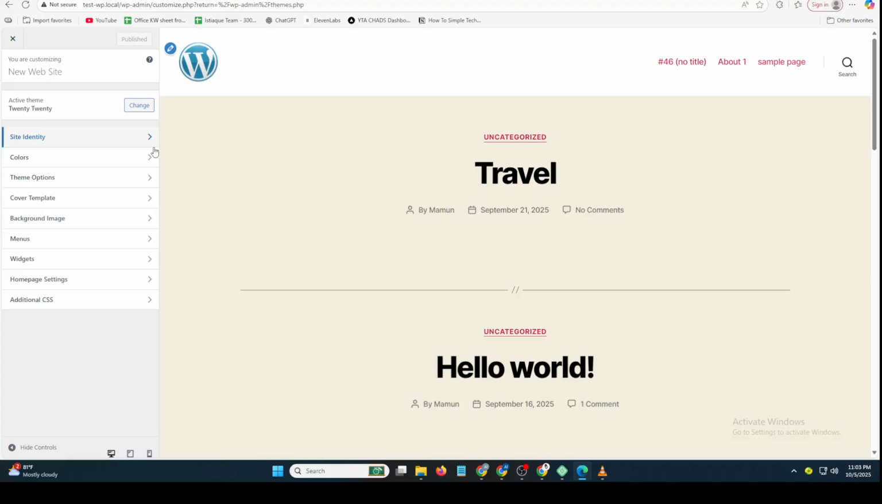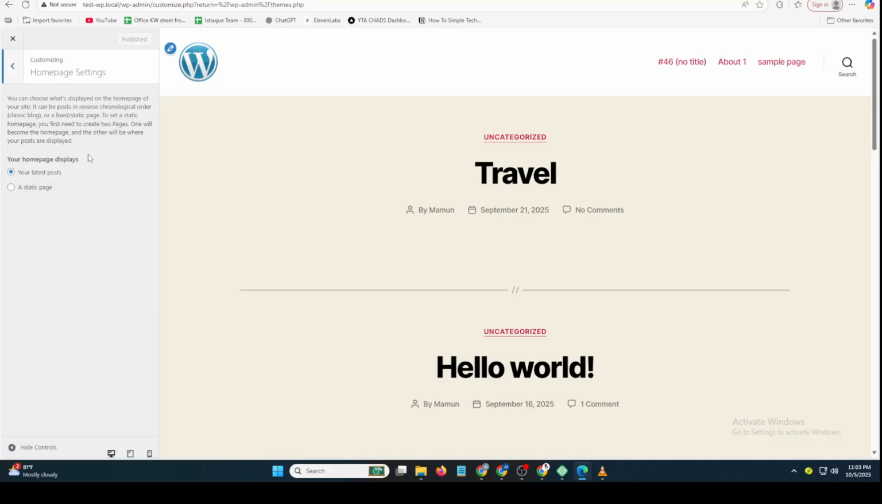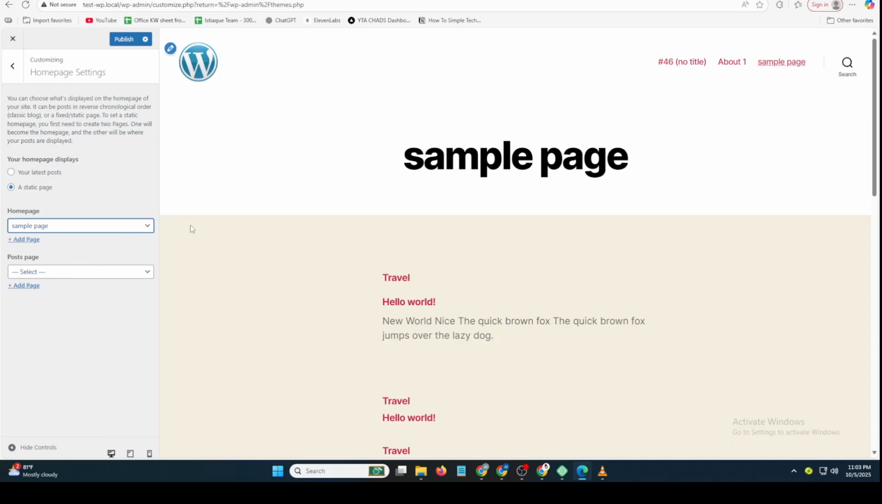Next up, we'll configure your homepage. In the customizer, find and click Homepage Settings. Here, you'll see an option labeled Homepage. Click it, and from the drop-down menu, select the page you want to use as your static homepage. This page will now serve as the main entry point for your visitors, giving your site a more polished and consistent look. But what about your blog post?